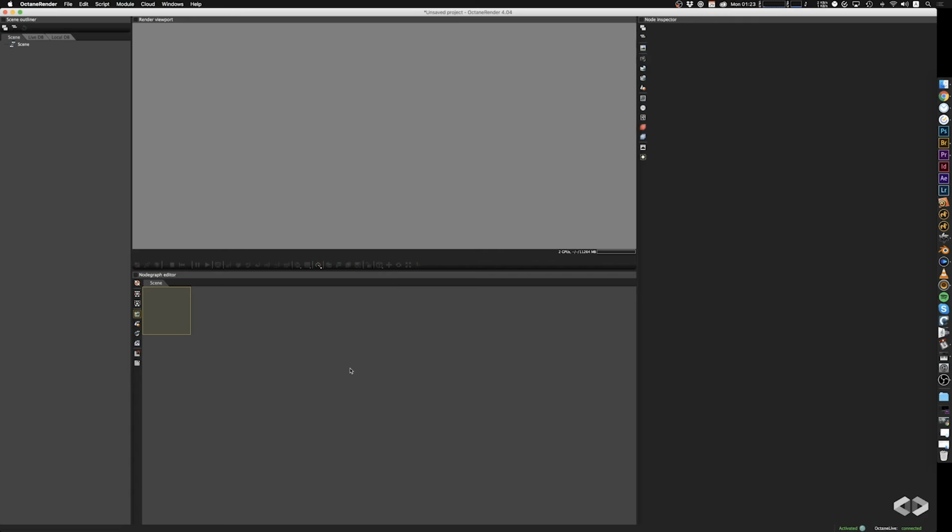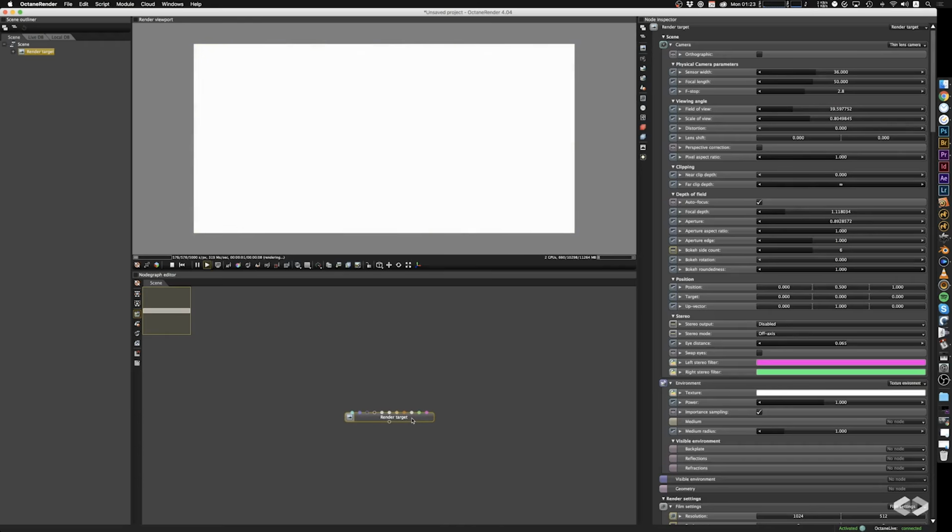So to get started in Octane, the first thing you need to do is go to the node graph editor and do a right click. And then the first item we need is a render target. So once you press here, we can see something is there. Nothing is displayed yet because we actually haven't selected any geometry yet. We haven't loaded anything, no materials, nothing.